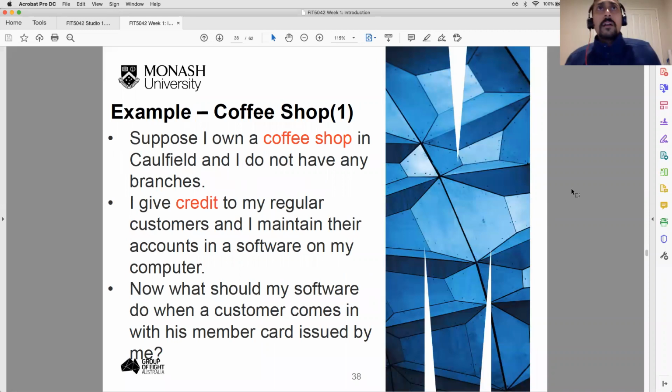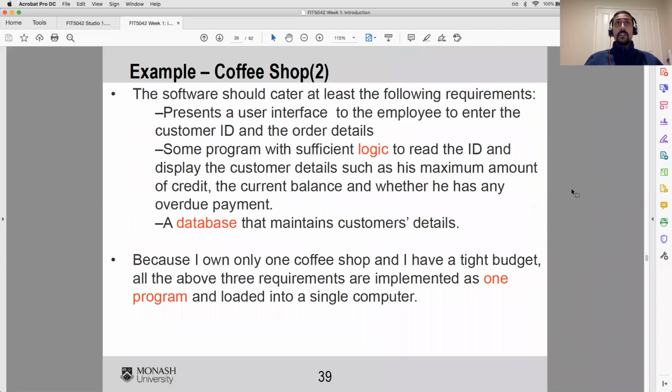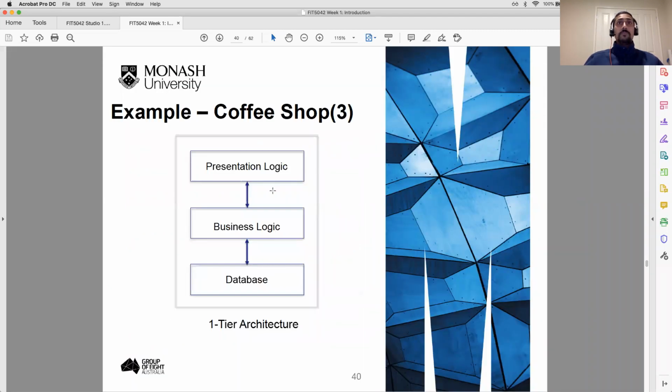So this is an example of a coffee shop. If I own a shop in Coffville, I don't have any branches. I give credit to my customers and maintain their accounts in a software on my computer. How should my software behave when a customer comes in? I can have a monolithic, single-tier architecture, something like this.